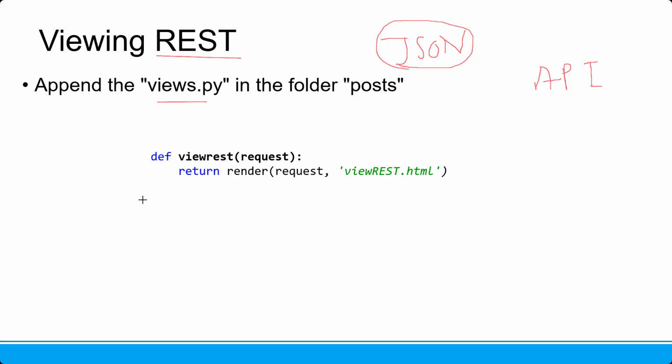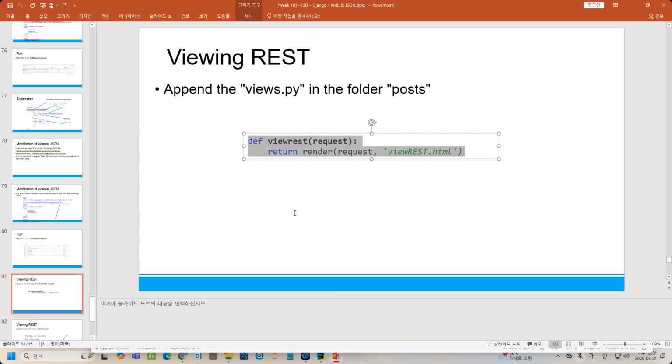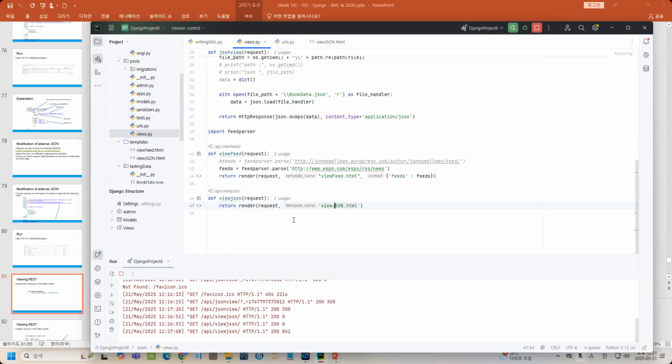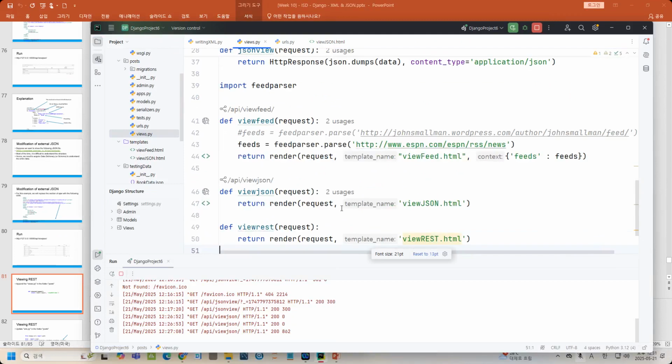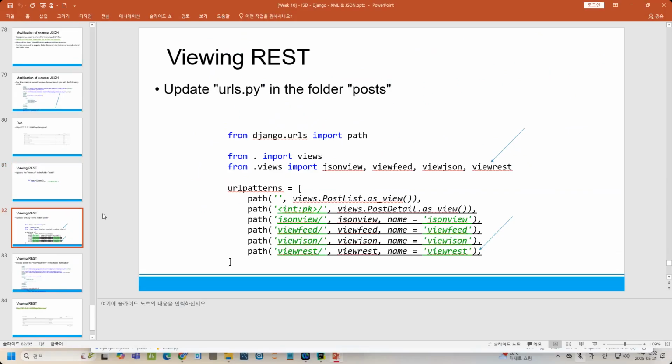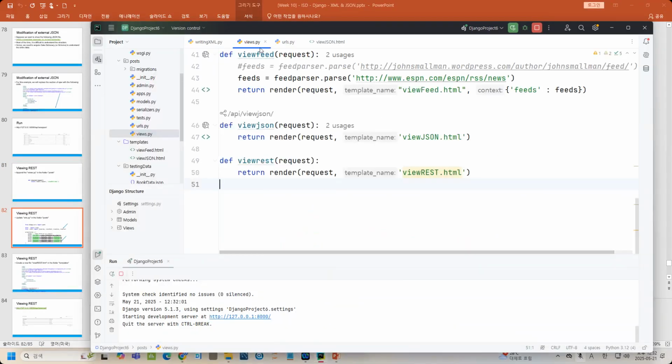So let's append this into the views.py. Okay, so let's do this one, view rest. So let's go to the views.py and add the view rest. Okay, and then let's put in one more view. So we want to have another view in the URLs.